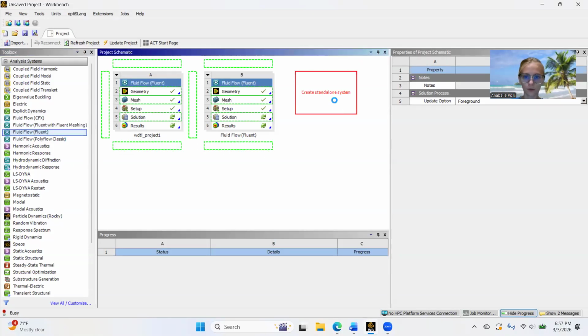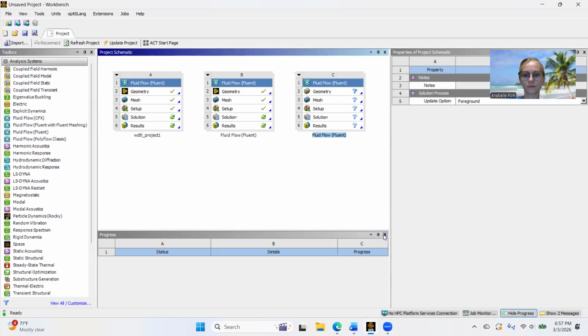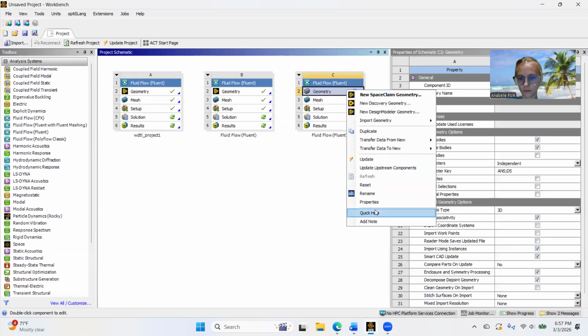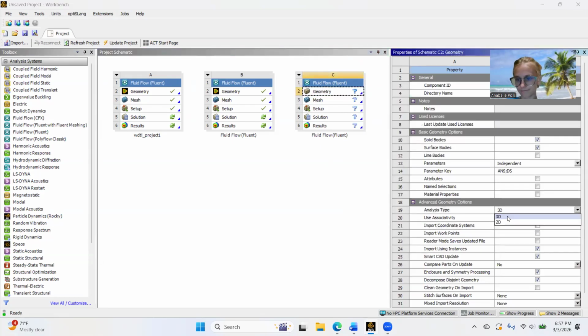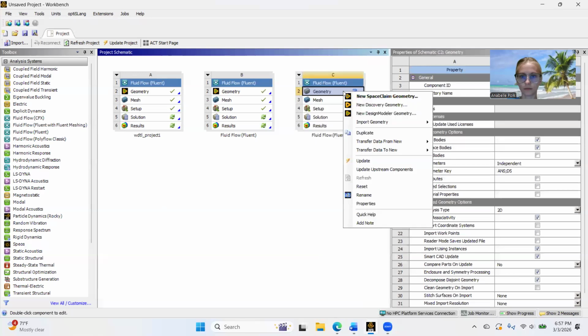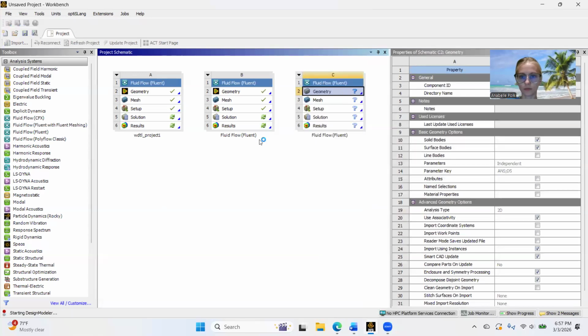Again, grab fluid, put it in here like that. Need to change the properties of our geometry there. 2D, because we're making a 2D one tunnel. New geometry. This might take a minute. So I am going to be right back.